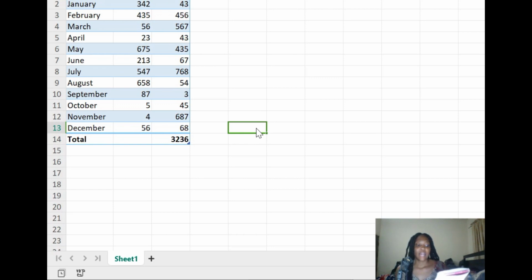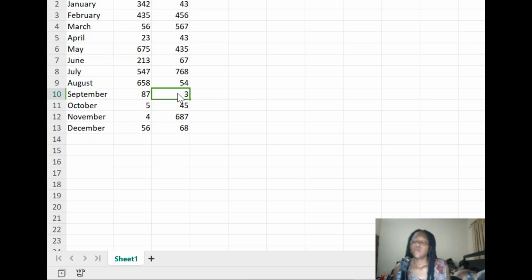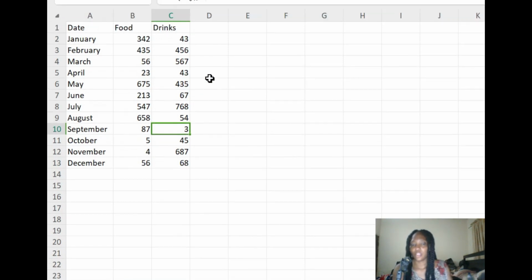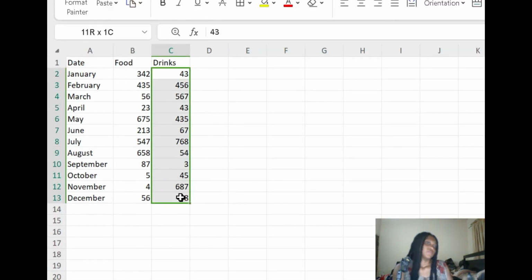But yeah, so let's touch on something called conditional formatting. Now, conditional formatting, we're going to touch on a bit more later. But I'm just going to show you how it works, so don't worry yourself about it.